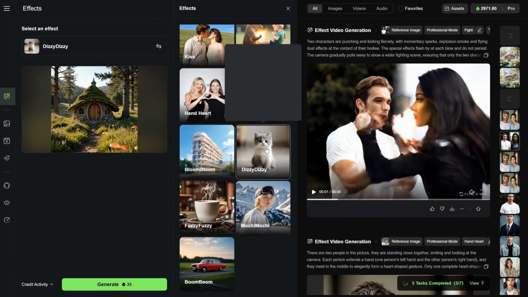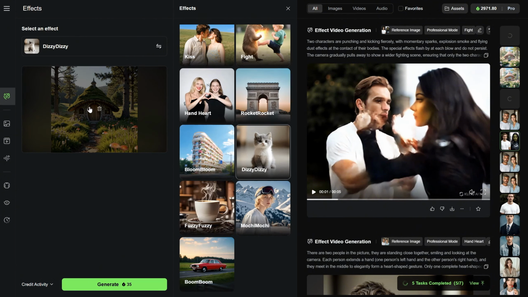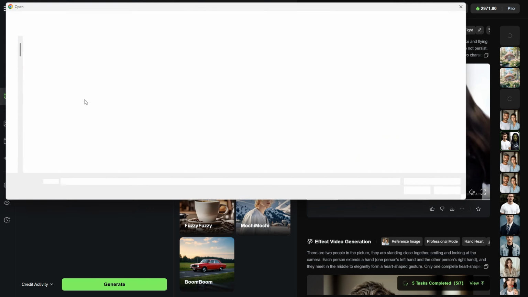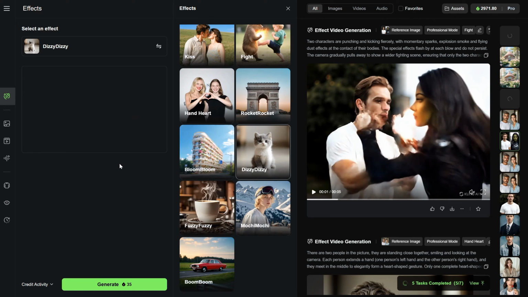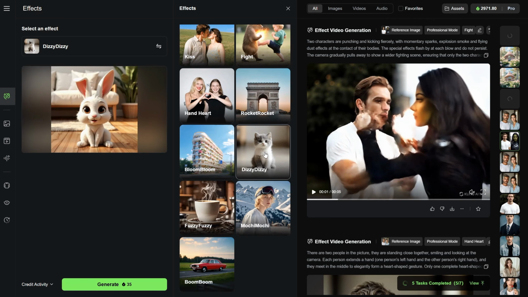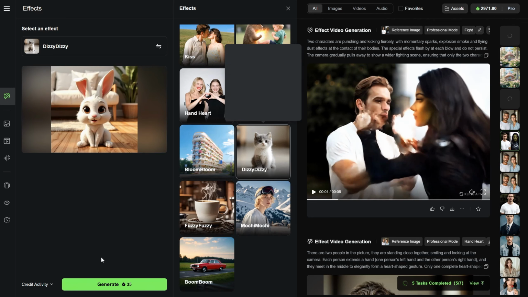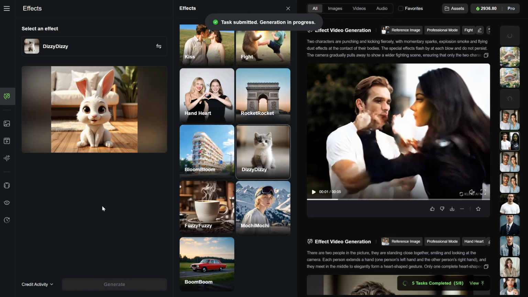For the dizzy effect, even though I can't see a preview, it's just the subject spinning around really fast, like a 360 rotation of the subject, not the camera. I'll try it on this cute bunny. It doesn't seem to have any extra steps, so we can generate directly.